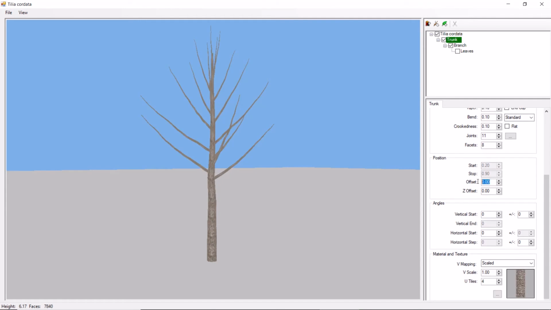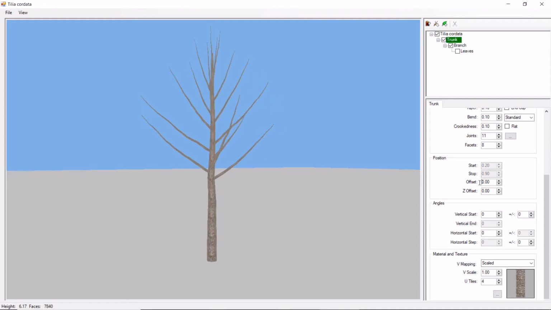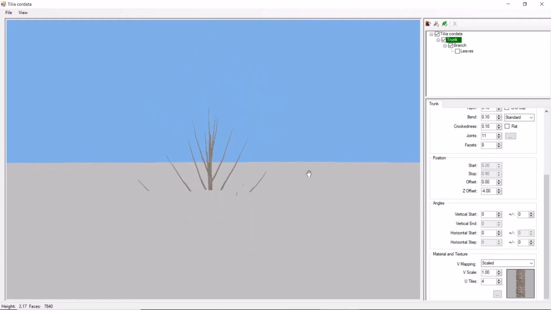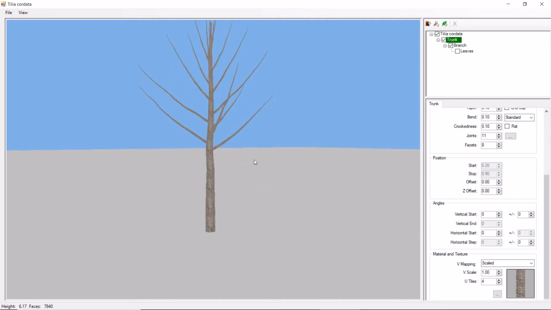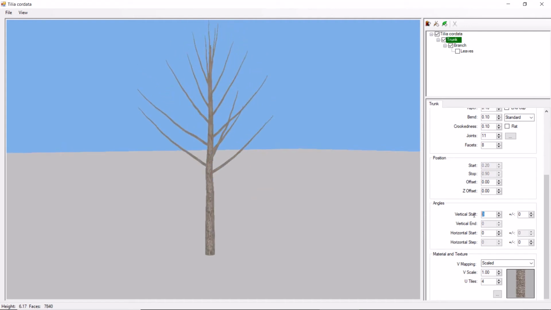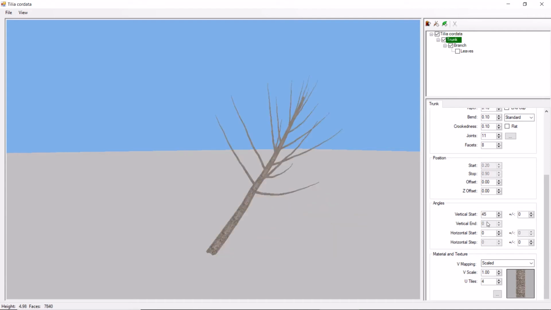In the position field, offset will indicate a lateral displacement from the origin point of coordinates, and offset, a vertical displacement, meaning we can give a positive value to raise it above the ground plane or a negative one to lower it. From the angles field, we will control the inclination. The values in this field correspond to degrees, so a value of 90 means perpendicular growth, and a value closer to 0 means completely vertical growth.